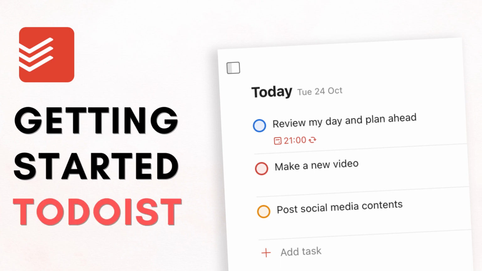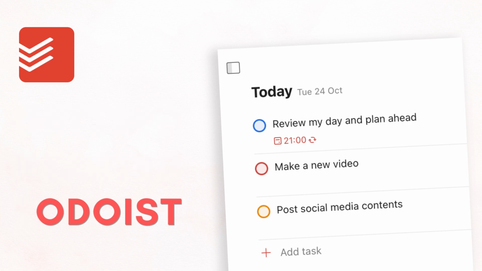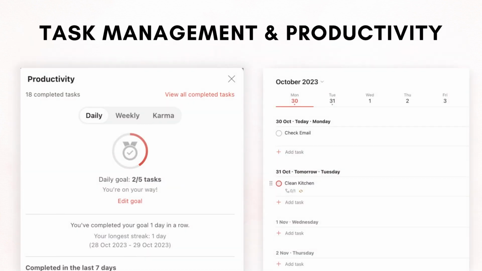In this video, we wanted to show you how to get started with Todoist. Todoist is a great task management app that we especially recommend for personal tasks and habits. So let's get started.